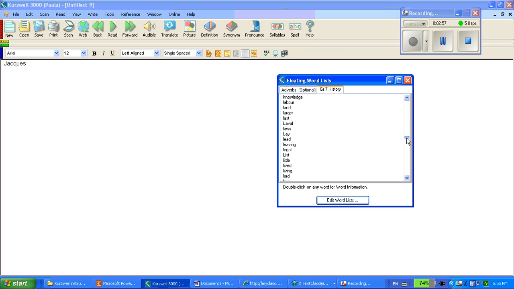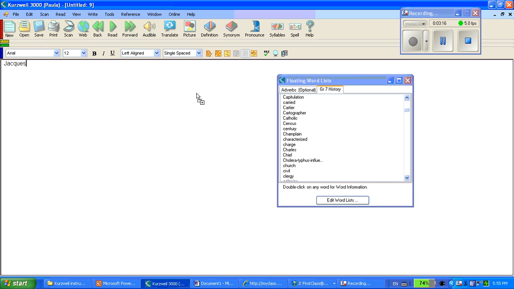So I'm going to scroll. It's alphabetical. I'm looking for how to spell Cartier. And here's my word. And I can click on it and it reads to me. So I know that's the word. And again, I can drag it onto the Word document. Jacques Cartier.